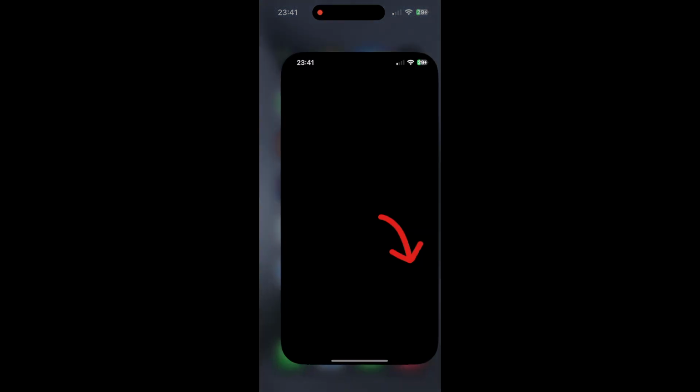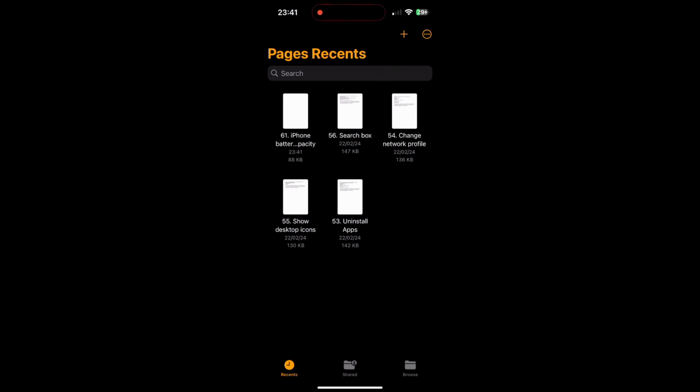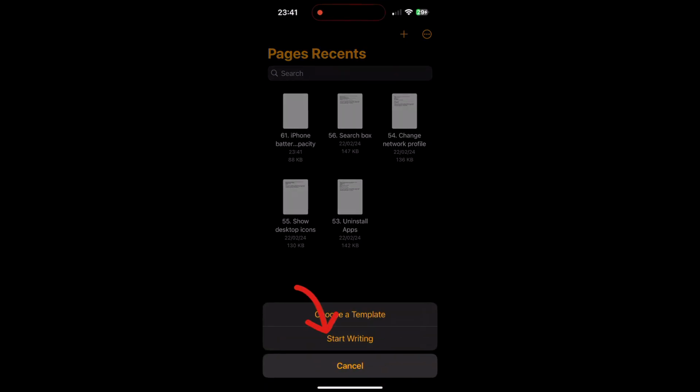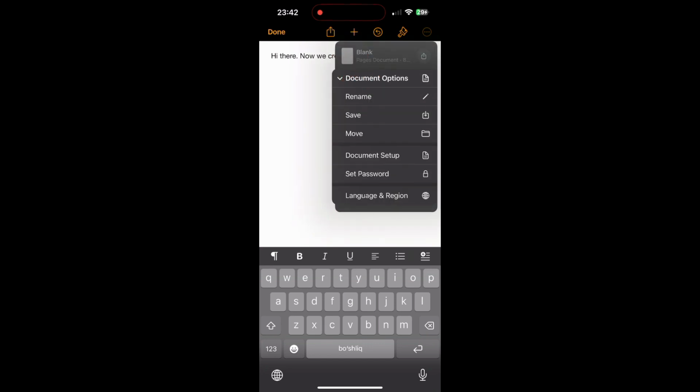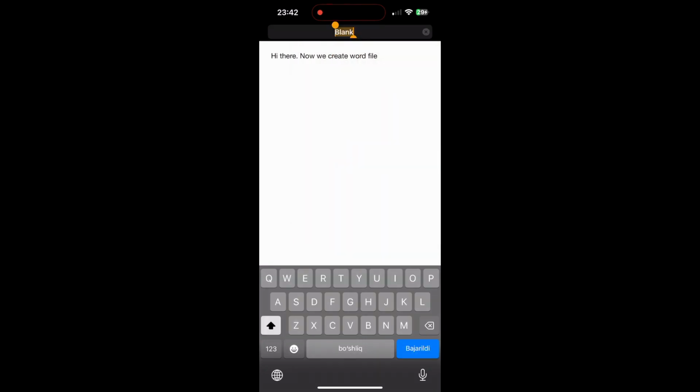In this tutorial we are going to learn how to create a Word file on iPhone. Go to this Pages app, press this plus button, start writing, type something, go to the three-dot menu, Document Options, and rename it. I named it as my Word.